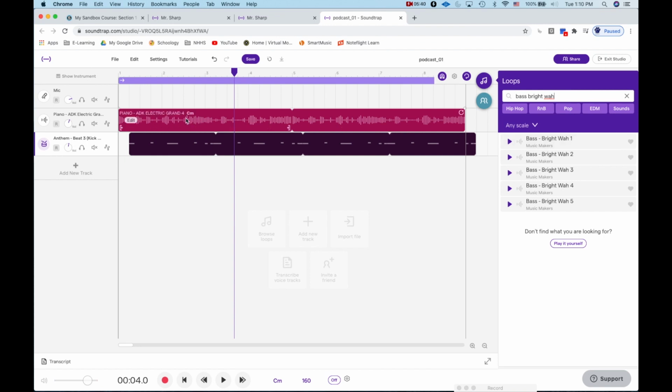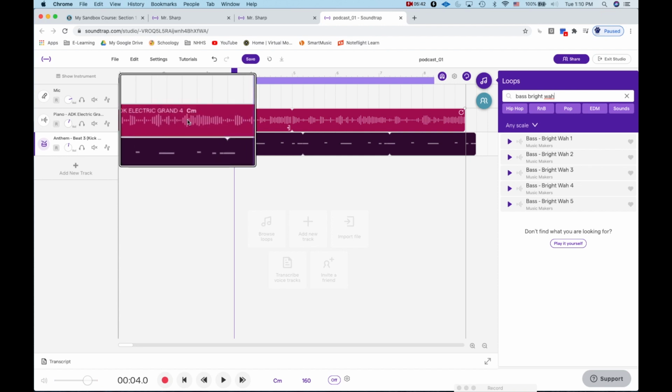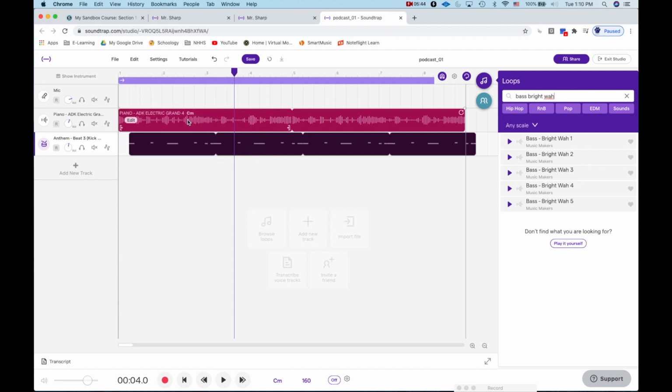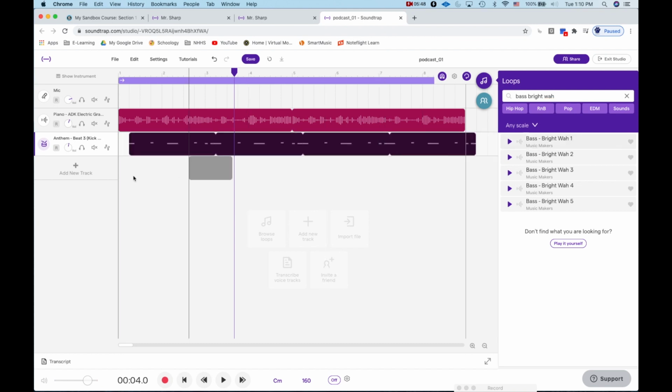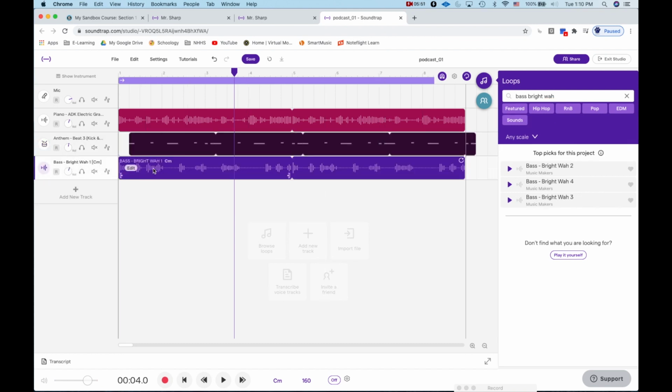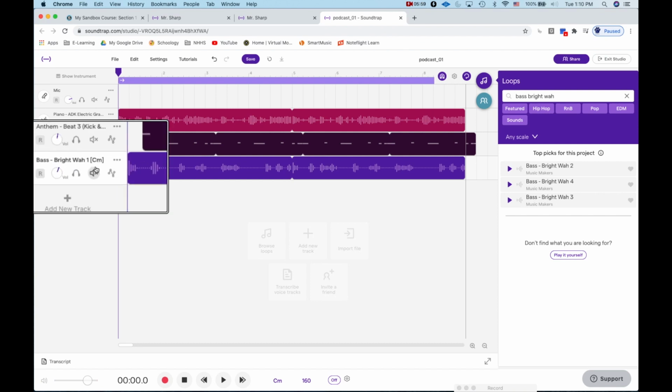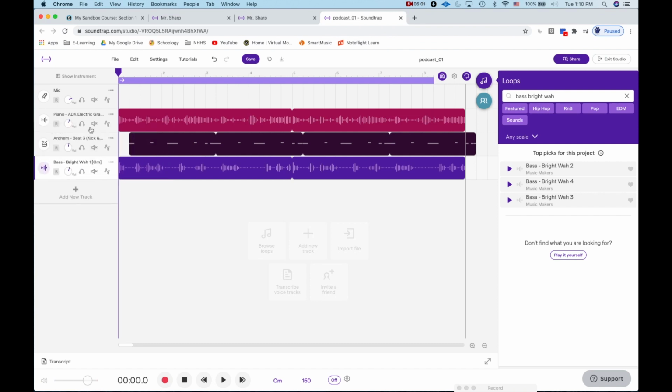And there's different ways. Notice right here on the piano part, it says C minor. So you're going to need to be careful that you get loops that are basically in the right key and work harmonically. And I believe this one does. Notice this says bass, bright, wah, number 1. And it also, in parentheses, says it's in C minor. This grand piano part was in C minor. So harmonically, we're going to work here. Just let's take a listen.